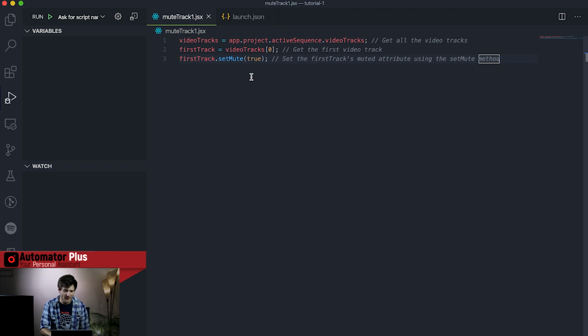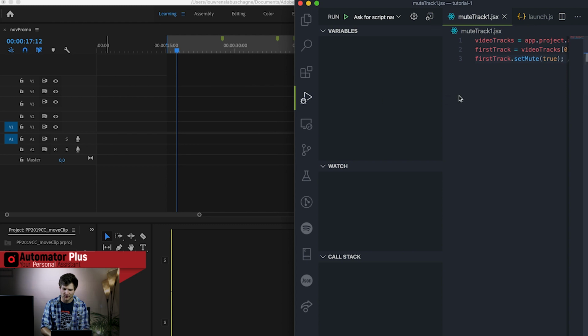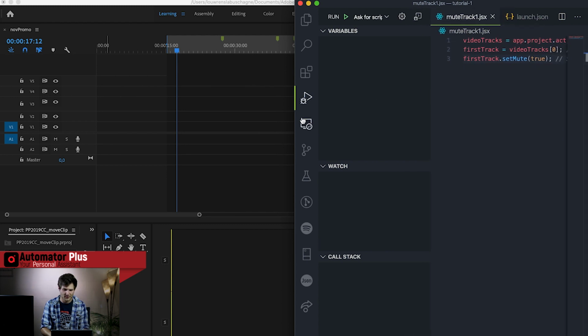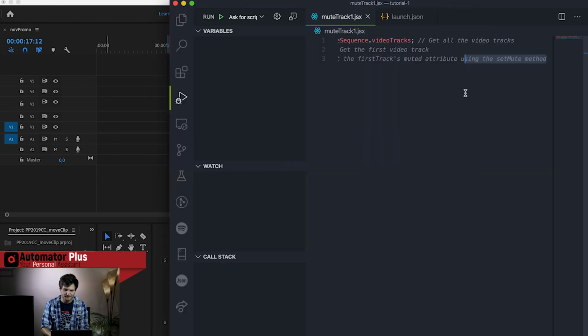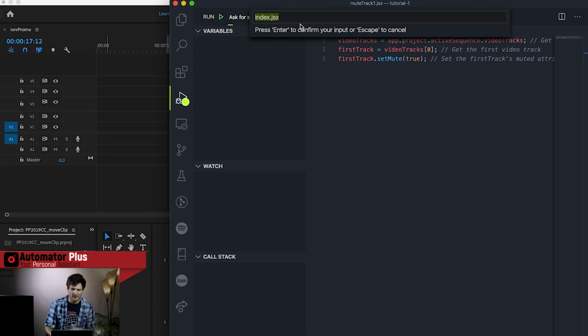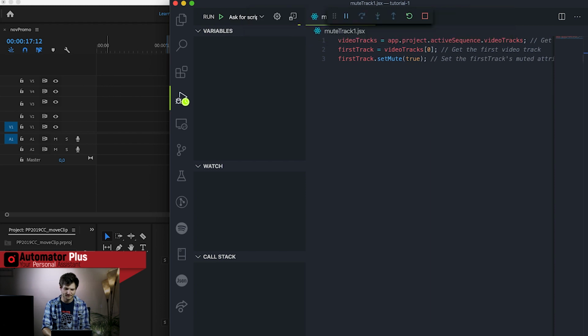So this is the code that we're going to execute, and I'm just going to drag my VS Code to the right here so that we can see what is happening on the Adobe side. Cool. If I hit run here, it asks for our file name, so that is just again mute track1.jsx. We can see that it does indeed mute this first video track within Premiere Pro.